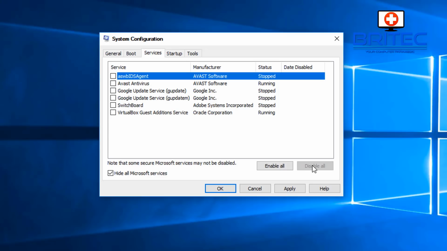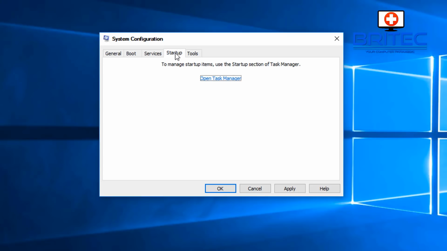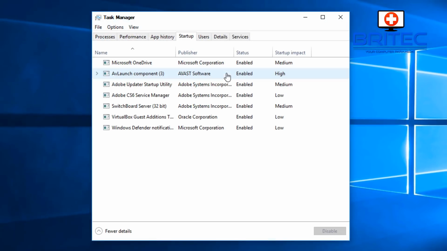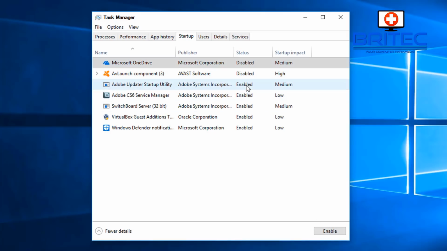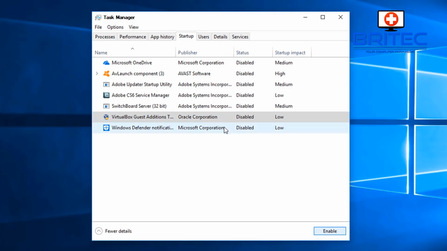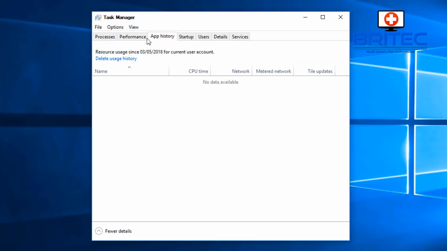Then you want to go to the startup tab up the top here and open up Task Manager. Now you can start to disable all of the startup items here. And what you want to do is reboot the system and enable these one at a time until you find out what is causing the problem. Because sometimes it could be an antivirus program that's running that's causing an issue. It could be loads of different things, okay? So you're just trying to diagnose and find out what's causing the problem.